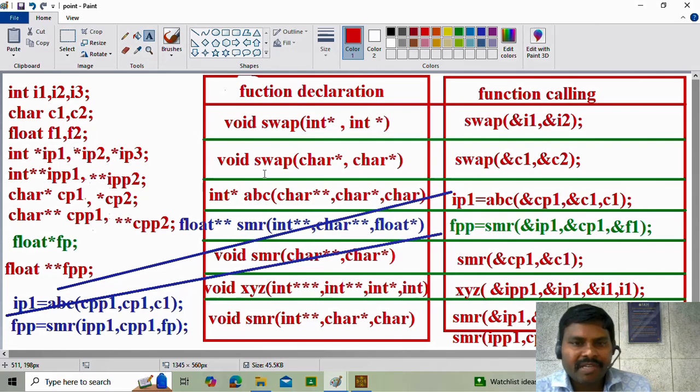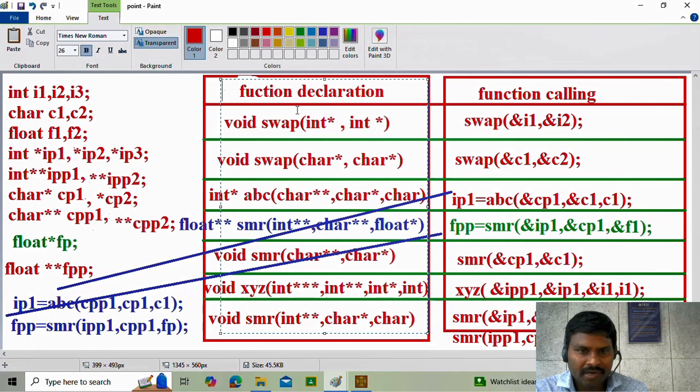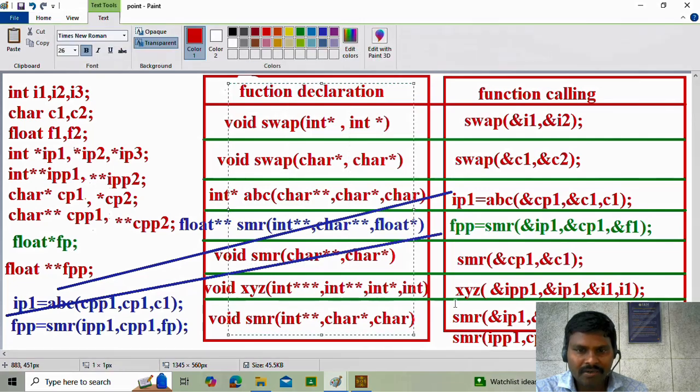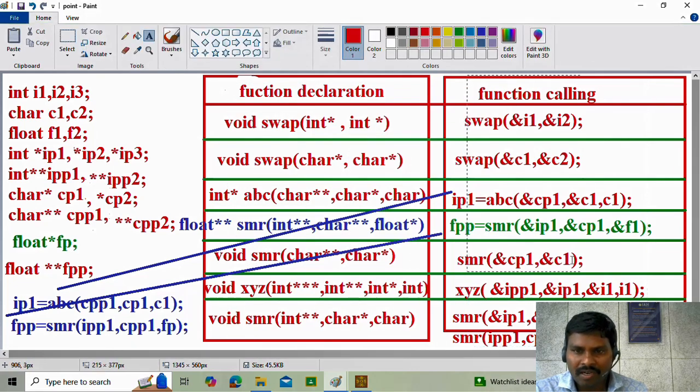So please remember, whenever you have to write a function, first you have to think about what is the return type, what is the name of the function, and what are the parameters you have to pass. Okay. Next, based on this declaration, you have to call that function. Or sometimes, knowing the calling, you have to write the function declaration. Both are same.